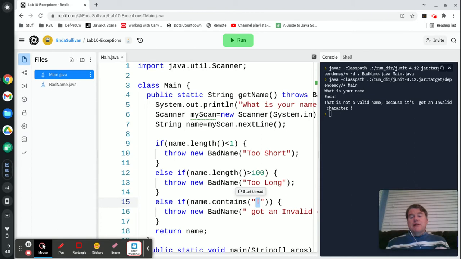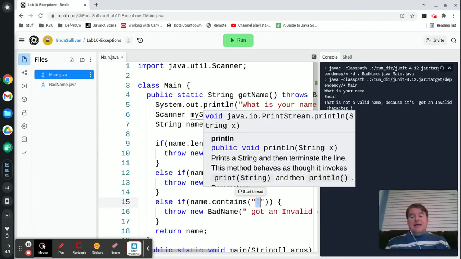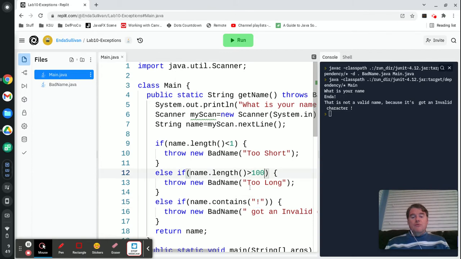But you would generally use a regular expression to say, if the name is anything other than A through Z, uppercase or lowercase, then throw an exception with an invalid character. And that would be a much more efficient way of doing this. But again, the point is you can absolutely do this. So this is now the beginnings of a robust get a name method. It's checking all the various different things that could go wrong.